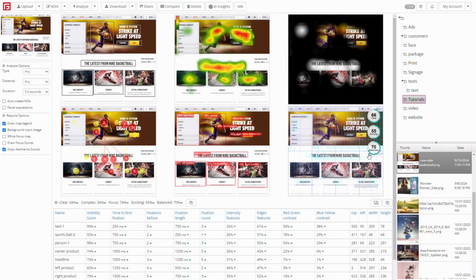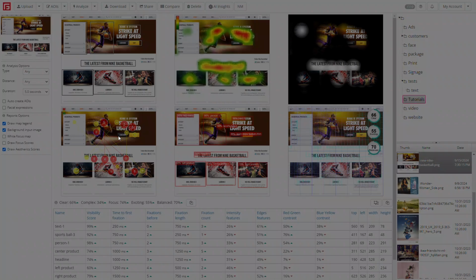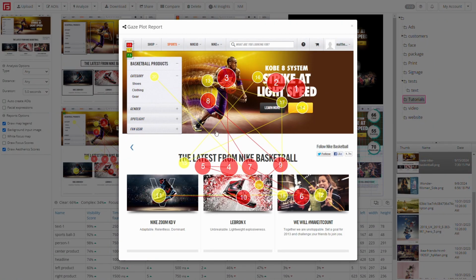Let's examine this web page design and its Feng-GUI analysis reports. Starting with the gaze plot report, you can see that high gaze concentration, red gaze points, is on the strike at light speed text, the basketball player's face, and the sports ball. Medium gaze concentration, yellow gaze points, is on the product images, particularly the central and right product images. And low gaze concentration is on the left side menu and Learn More button.